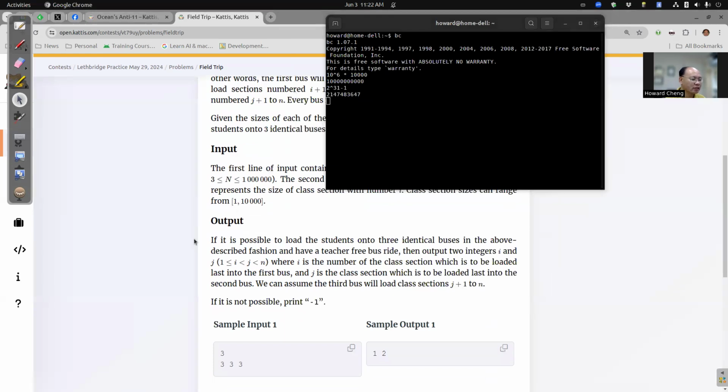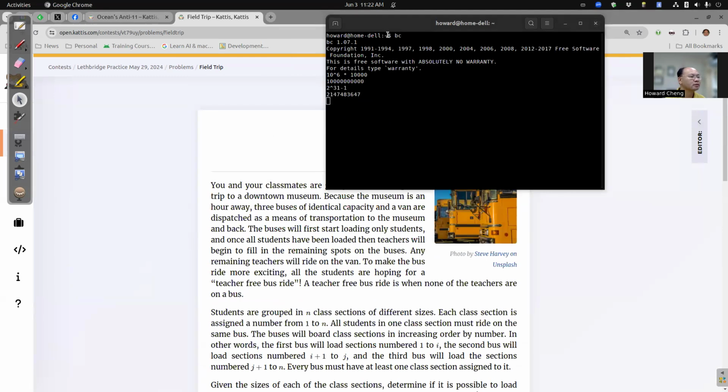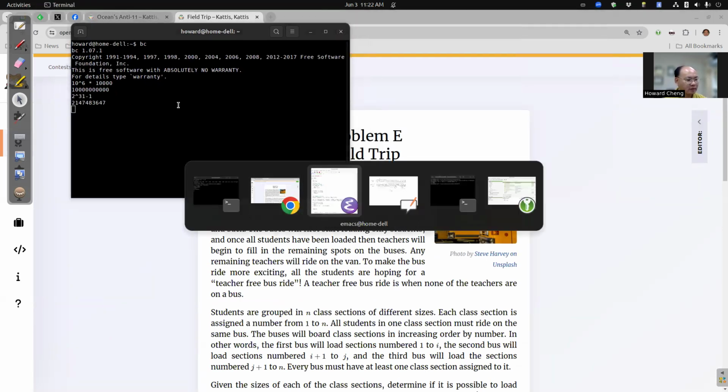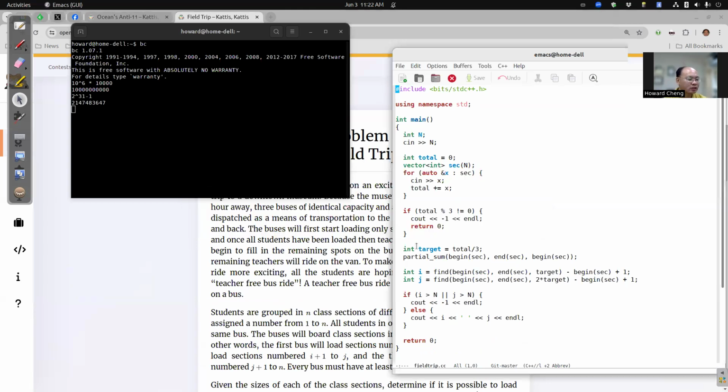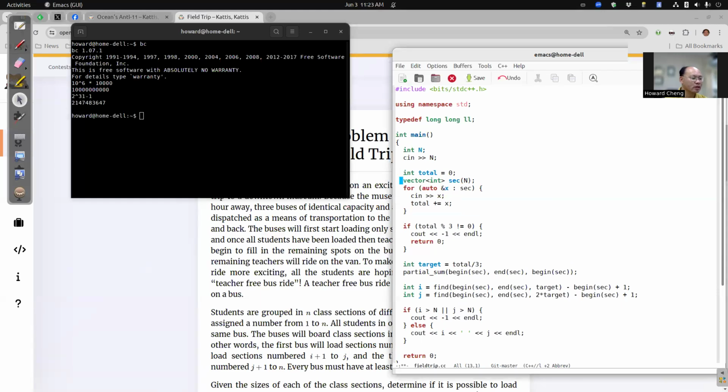So why did I guess, oops, I should not use integers. I should use long, but somehow there's no test cases that test that. So, okay, so let's change all of them.